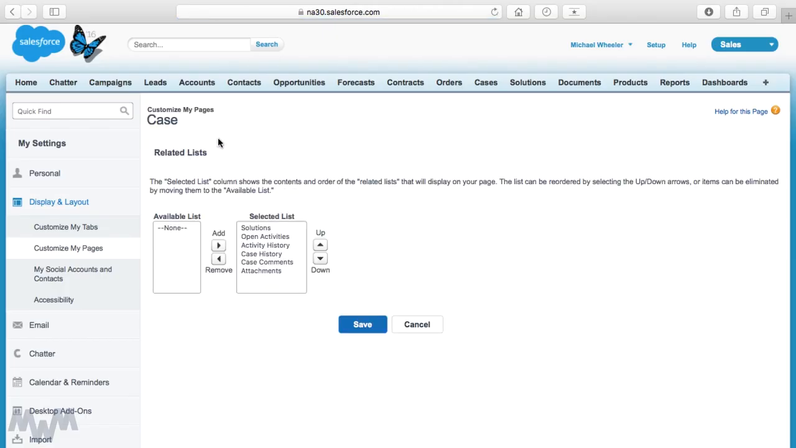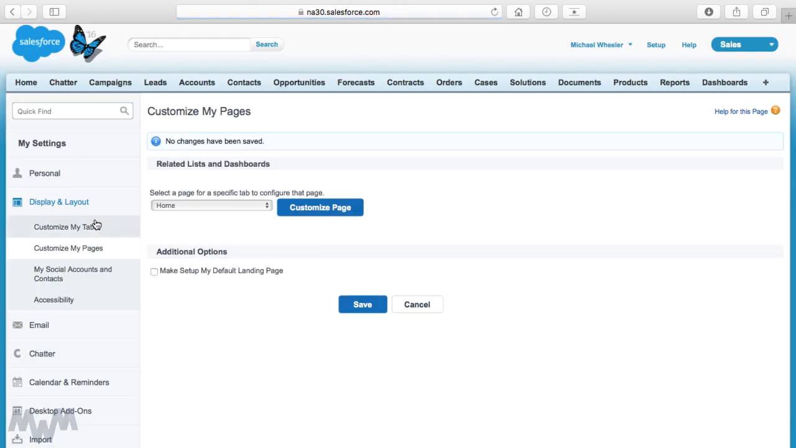And you see here that for the case object, as a quick example, we've got these different related lists, and you can remove or add related lists back and forth and click save in order to do so. But for right now, we're just getting familiar with the My Settings section, and it's specifically under display and layout. And then it is here as well that you can set up your default landing page. The setup would be this screen here that's also accessible from the setup link at the top right.